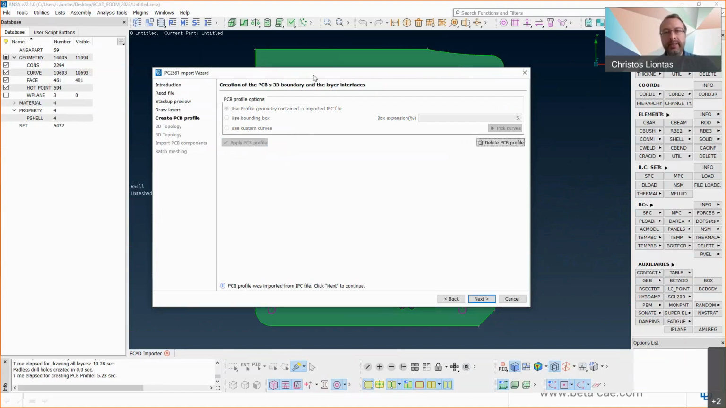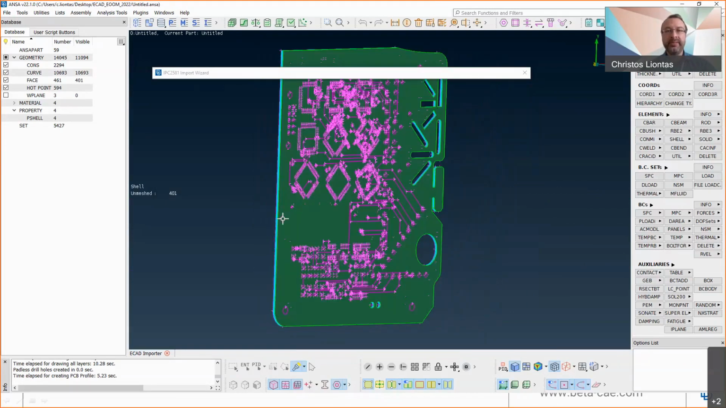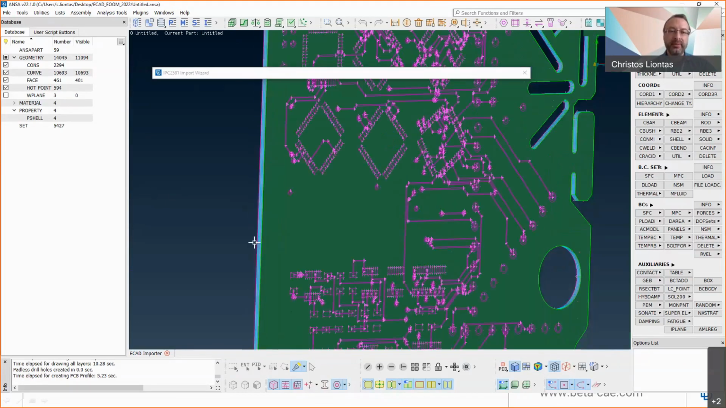And here we can see now that the bounding faces of the PCB are created. So this is the volume in which the PCB lives, so to say. So you have both the layer interfaces and the lateral faces that bound the PCB.